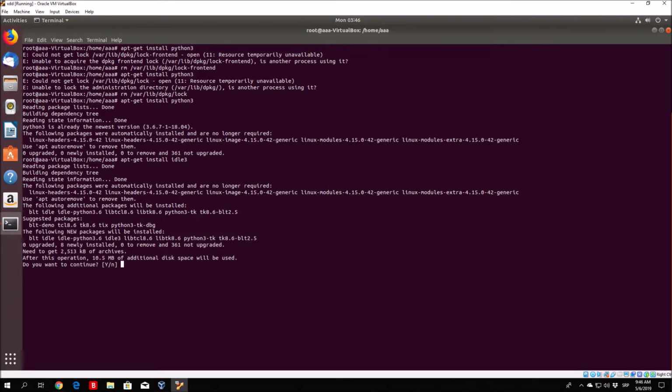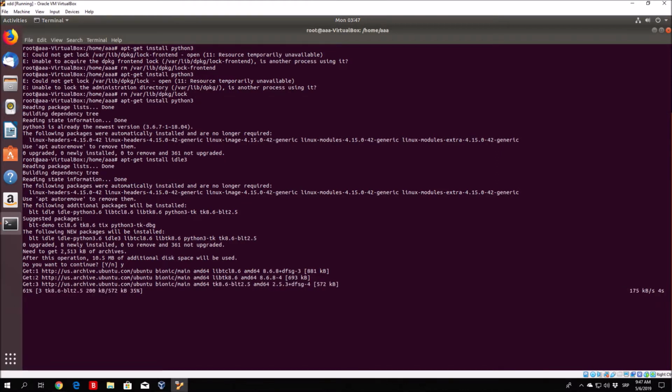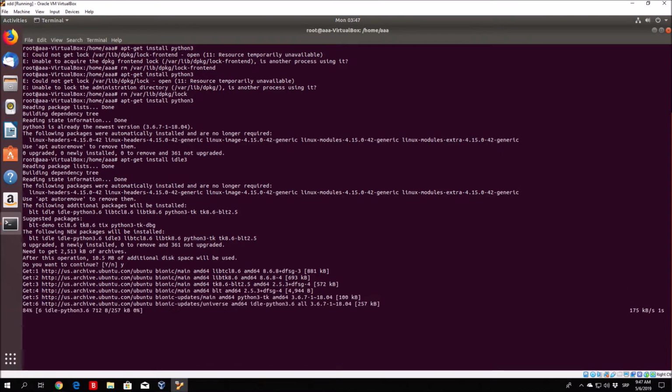What you want to click right here is Y, which will indicate that you actually want to download the idle 3. And it is 10.5 megabytes large, so this will take a few seconds or minutes depending on your internet, and then you will be able to use Python 3. Now there is also another thing that we want to install, which is the Python 3-pip, which we need in order to actually be able to download different libraries that we might not have in our Ubuntu machine. So that is something that we want to get as well.